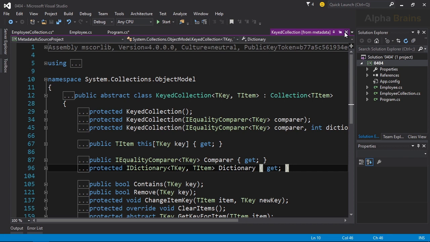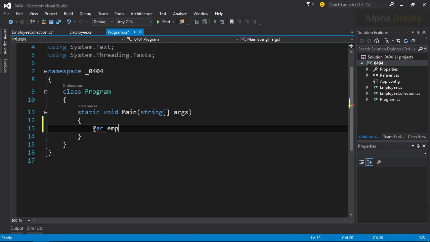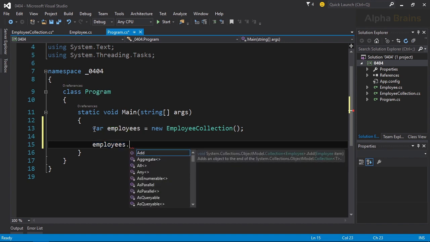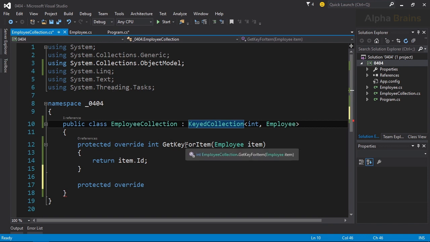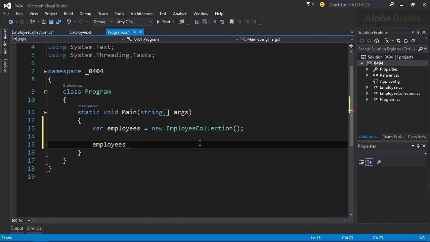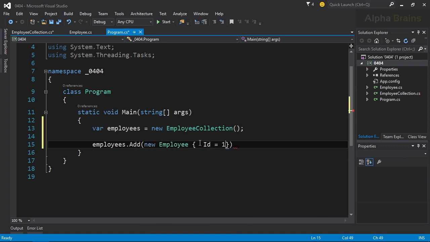Well, let's go back to the Program class and let's create our EmployeeCollection. We'll just call that employees, and we will new up our EmployeeCollection constructor. And then we can start adding employees, but we do so by just passing in the Employee object. We don't specify the key because whenever we add an item, the EmployeeCollection is going to extract that key by calling this GetKeyForItem. So the API is simplified. So let's call Add, and we will new up our Employee. We will set the ID to 1, and let's give our employee a name of John.